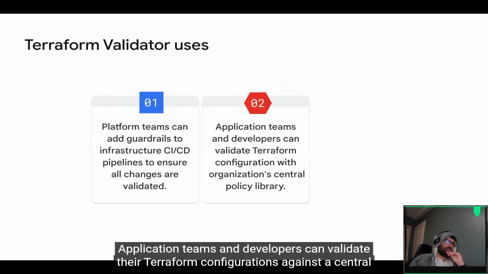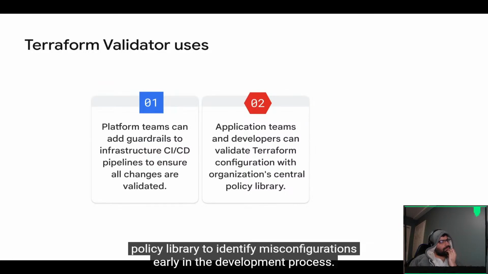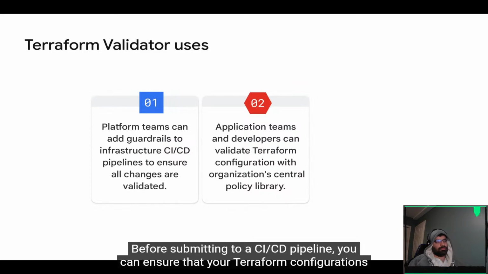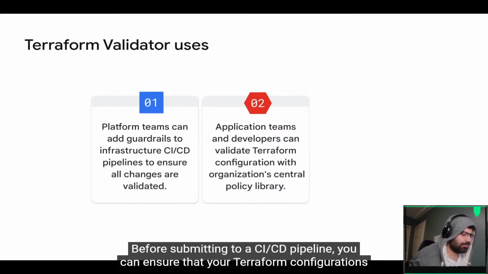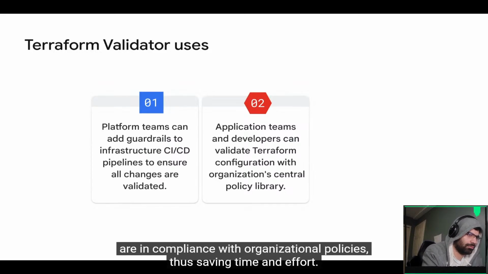Application teams and developers can validate their Terraform configurations against a certain policy library to identify misconfigurations early in the development process. Before submitting to a CI/CD pipeline, you can ensure that your Terraform configurations are in compliance with organizational policies, thus saving time and effort.